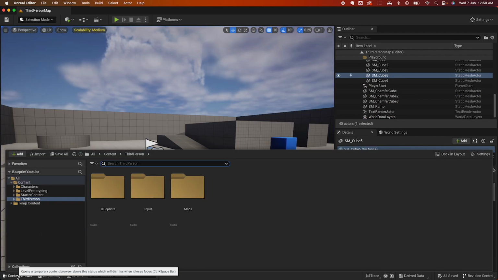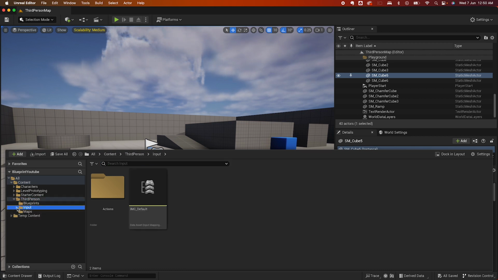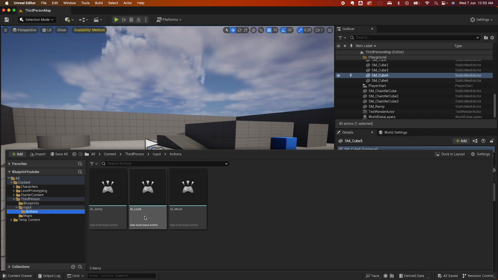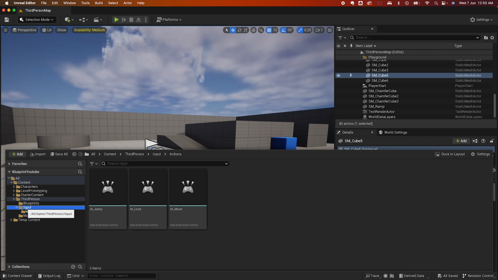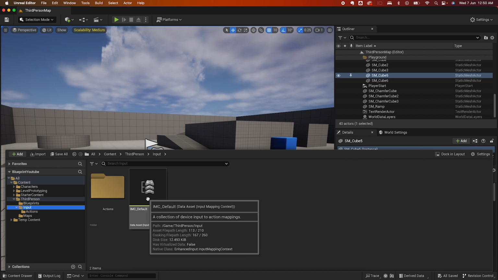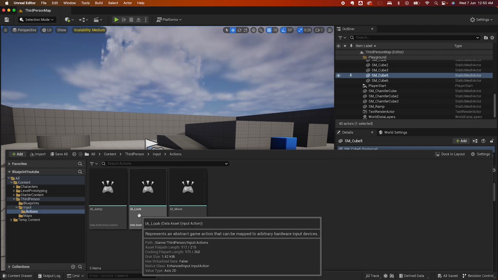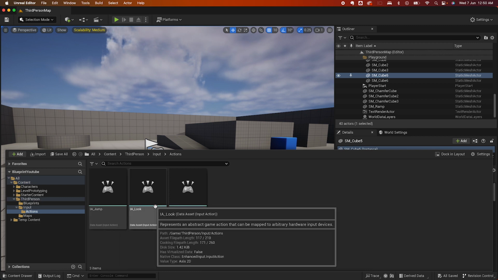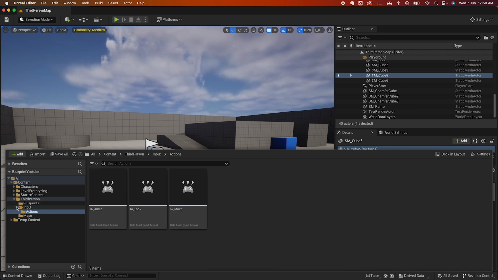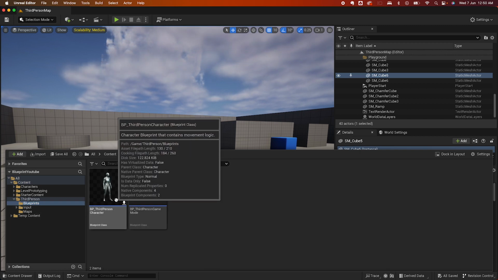If I open up the content browser and look under the third person folder, first let's look at the input. In the input, there's an actions folder which has a binding for jump, look, and move. If I go one folder up, there's the IMC default, which maps the particular keys, and this one is just setting it up as an action so we can use it later in the blueprint, which I'll show you next.